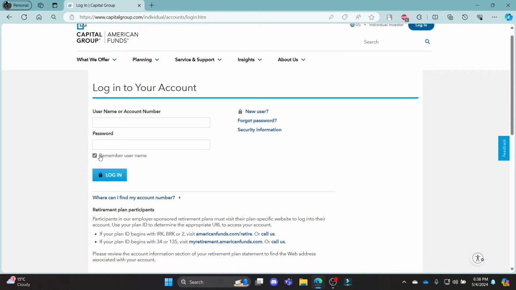You can click remember username and you will be remembered by your browser. If you have forgotten your password, this is the link for you to recover your password. And if you are a new user and want to create an account in Capital Group Mutual Funds, this is the link for you.